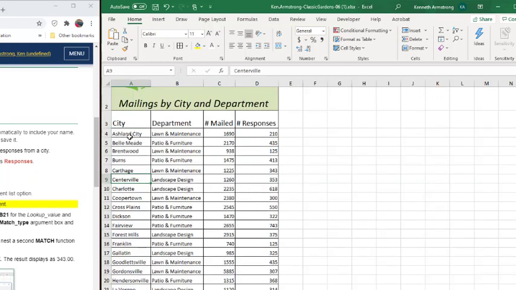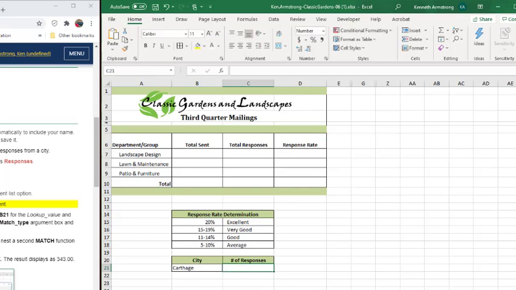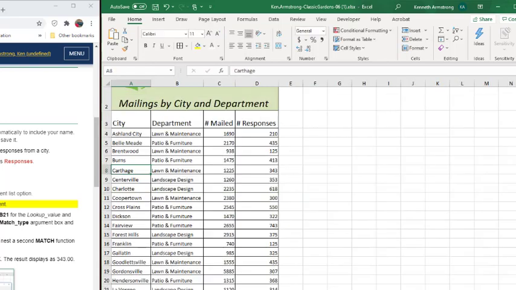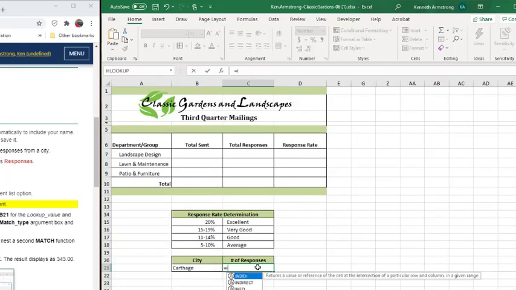So if we look at Carthage, that's the 6th row down here. The number of responses is 343. So after we get done here, I'm going to want 343. Now, in that grid of cells, that's the 6th row down. But to do this, we use the index function.